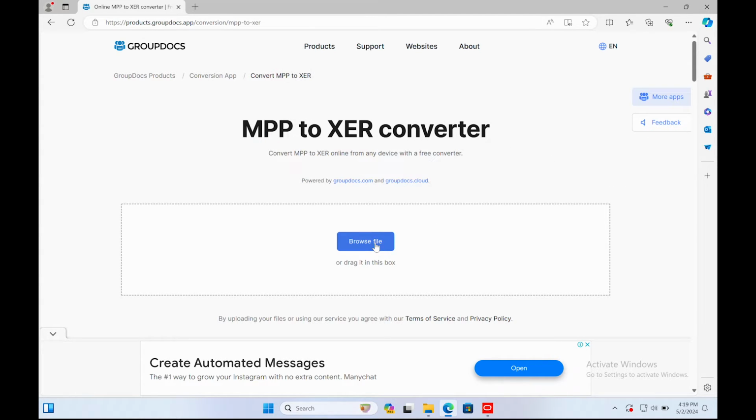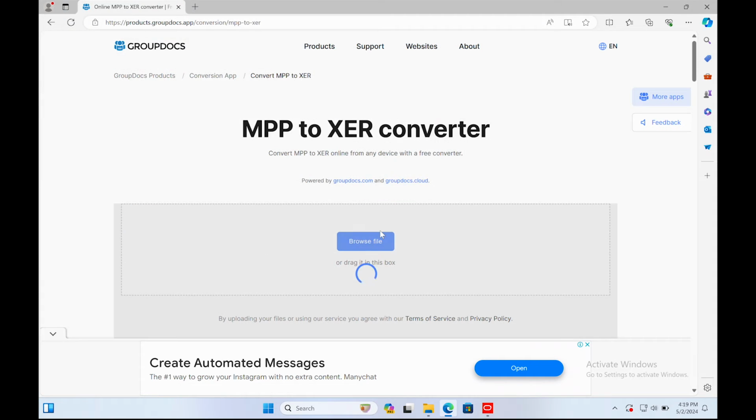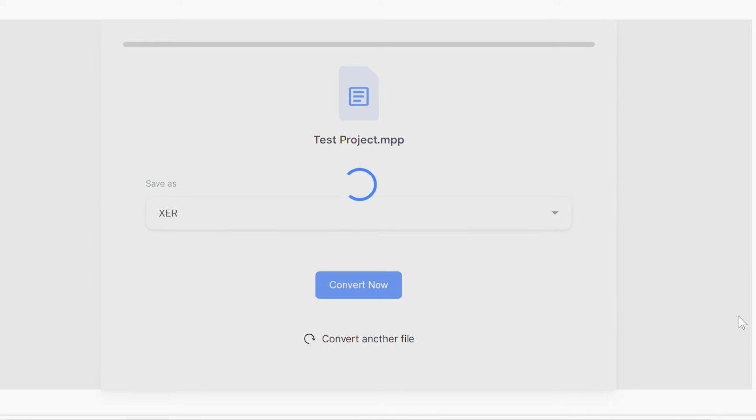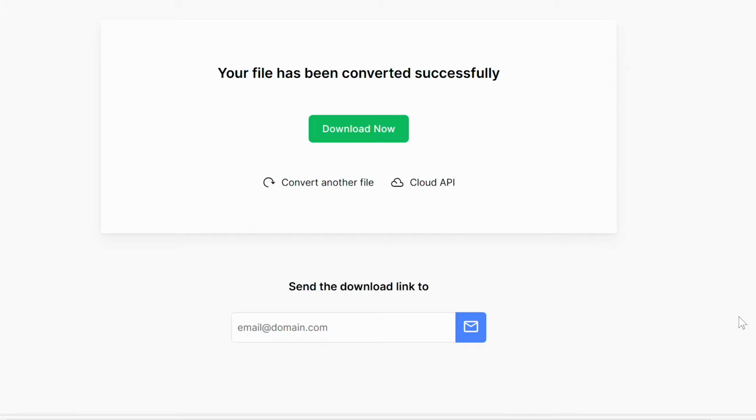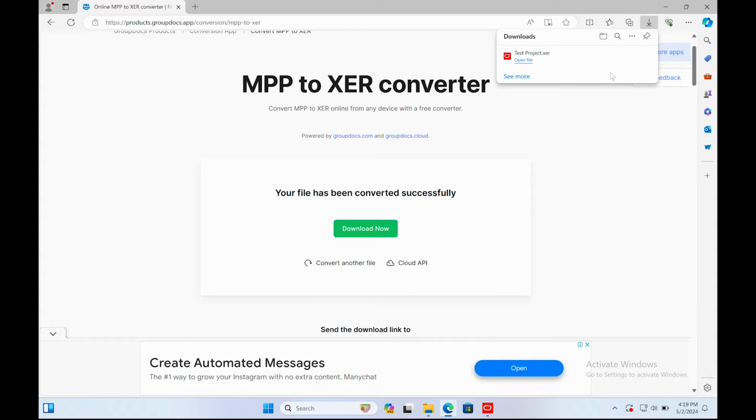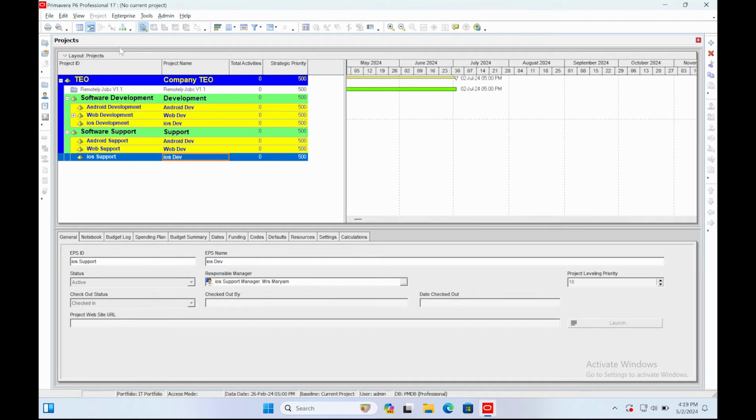We are going to click on browse file, select the MS project file that you want to convert. In my case it's test project. Click on open and it will start the conversion process. So from here, save as XER, convert now. Once the file has been converted, click on download now and you can see the file has been downloaded. Here is the converted file, as you can see. So we're not going to directly open it, we're going to open Primavera.